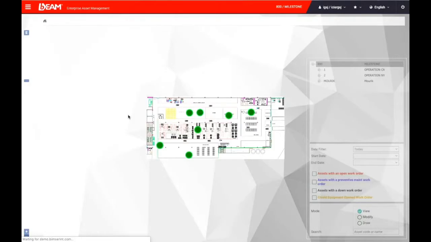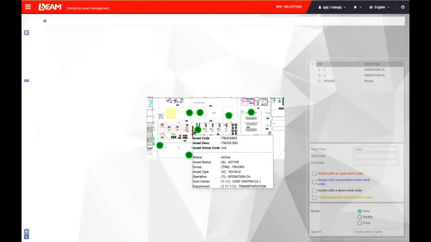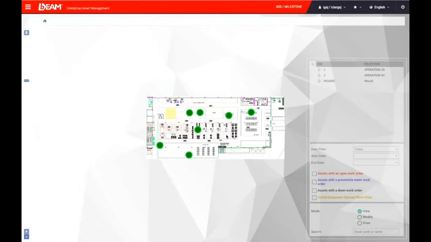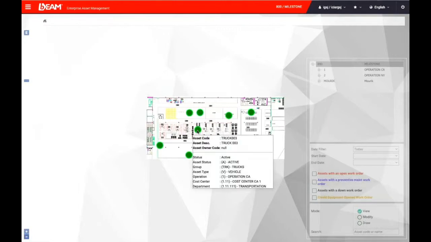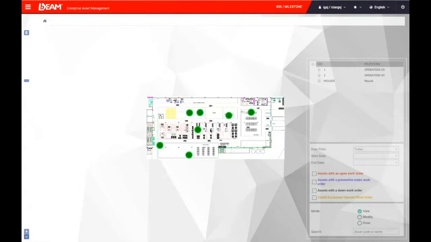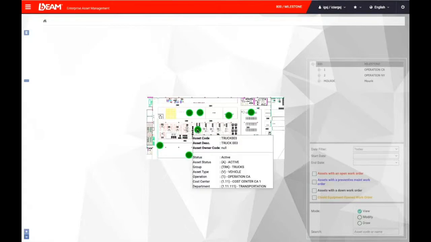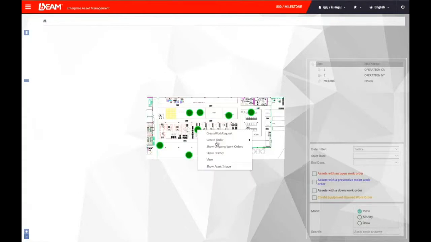The graphical asset tree provides users with a bird's-eye view of their assets functioning in real time. The assets labeled in green are in good working condition, and when the dot turns red, that means there's a problem with this asset. And this graphical asset tree is interactive. For example, if you move your mouse to a specific asset, you can see the detailed information about the asset. And you can also directly create a work order from here, or just review the history of the asset.